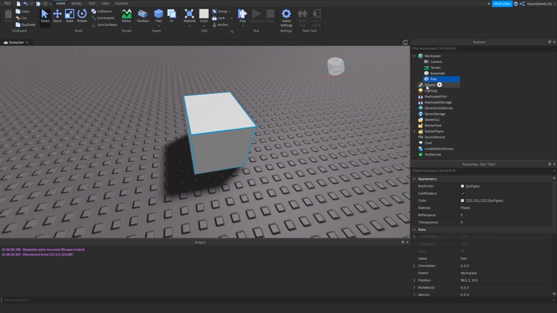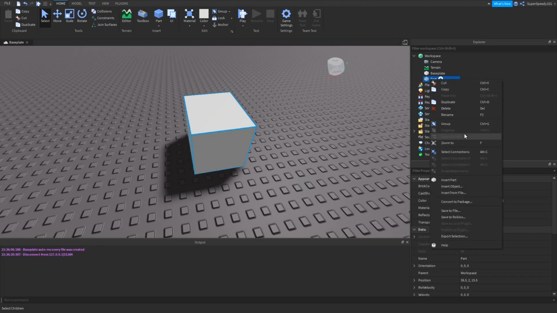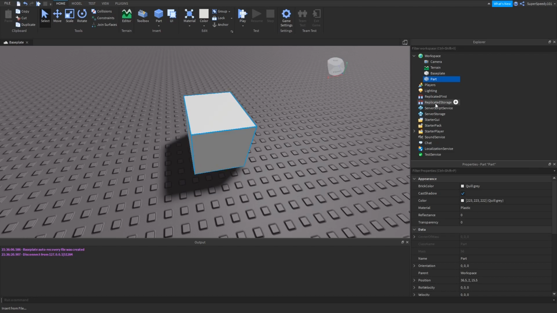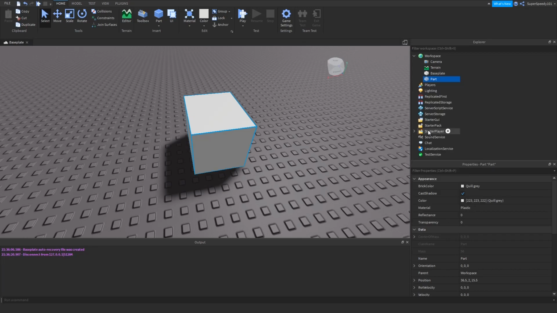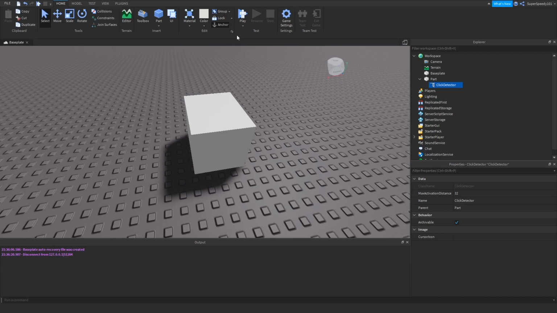So of course, if we want a part to be clickable, we want to add a click detector. So let's go to the part here, click on the part, right click, insert object, and we're going to click on click detector. Or you can search it, click detector. Ta-da, boom, we got a click detector.